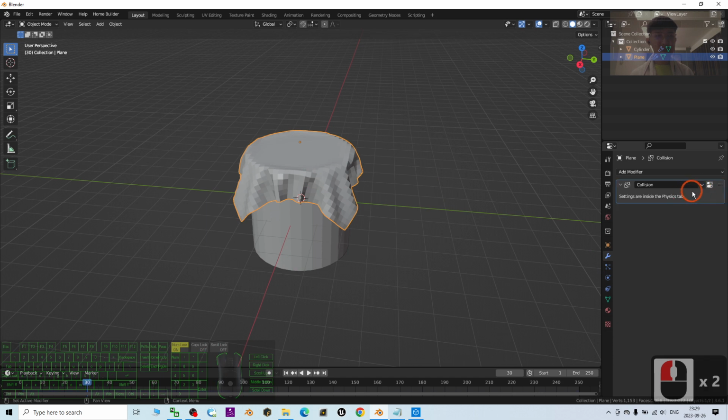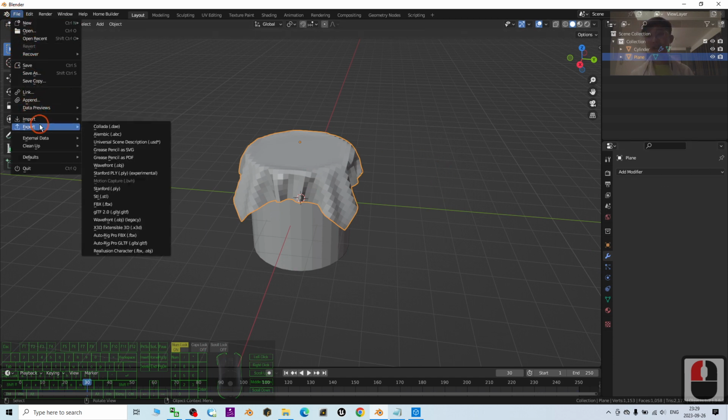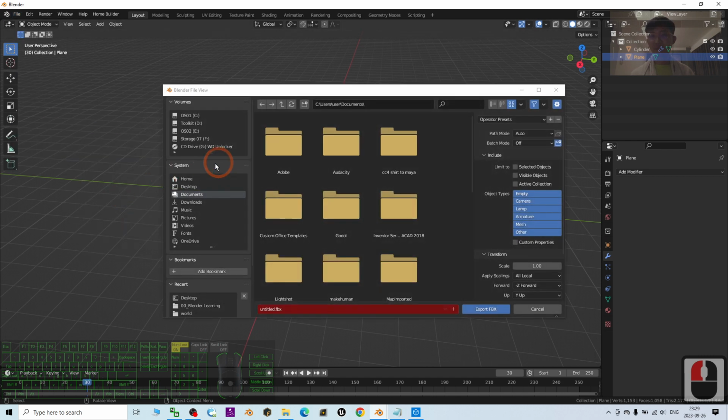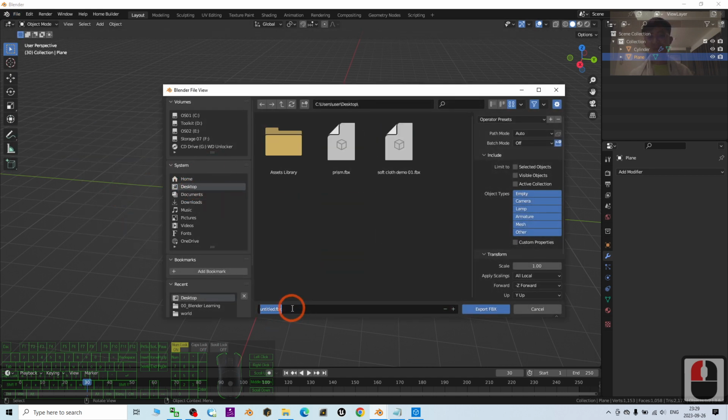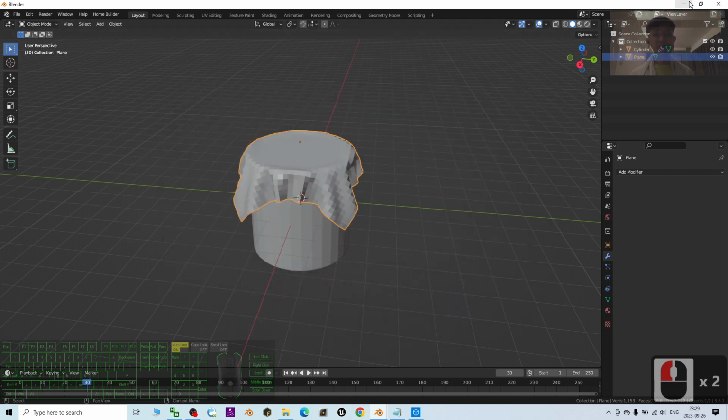So you can save this as FBX, but before that, always remember, click and go back to the modifier. Just click and apply. So for this time, I'm going to just click File, Export FBX. On the desktop, the file name, Soft Cloth Simulation 01. I click Save As. Then we are going to have a look.